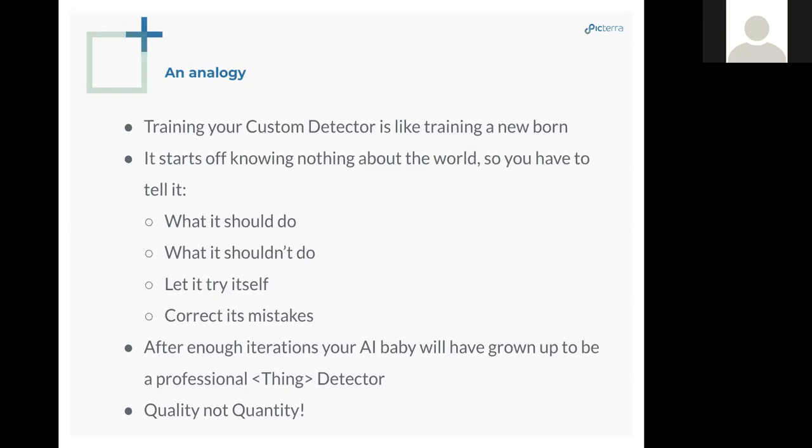A key point to stress here is that it's really about the quality of the data, not the quantity of the data that you feed your detector. With these built-in detectors, you're oftentimes feeding in massive amounts of data, but a lot of that is actually quite unnecessary. What we find is that you don't need tens of thousands of annotations. Maybe tens or hundreds at most is sufficient for most use cases.